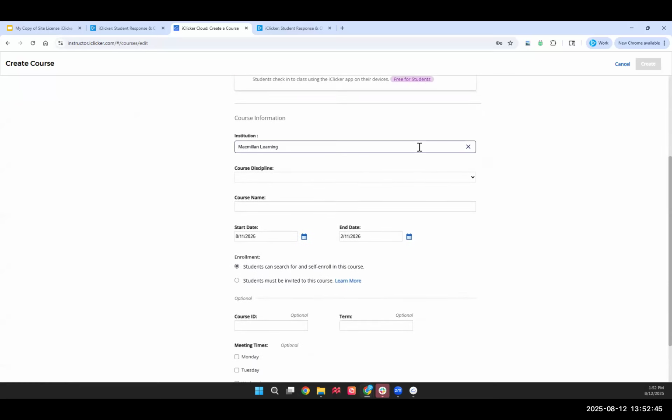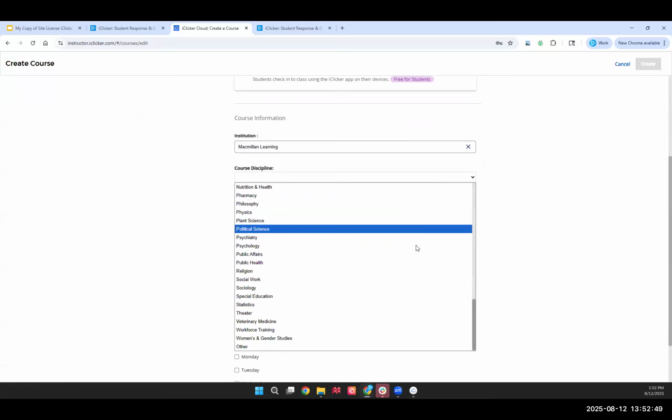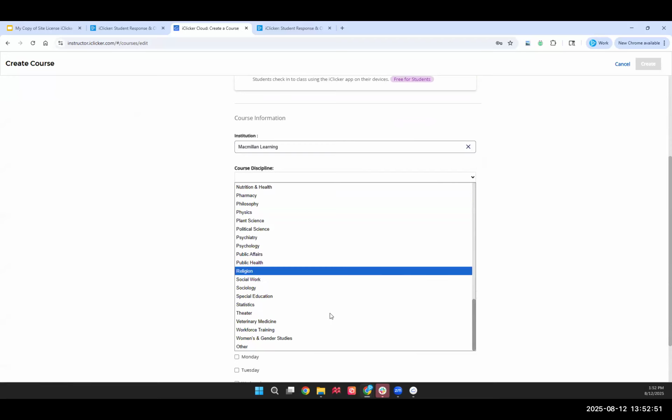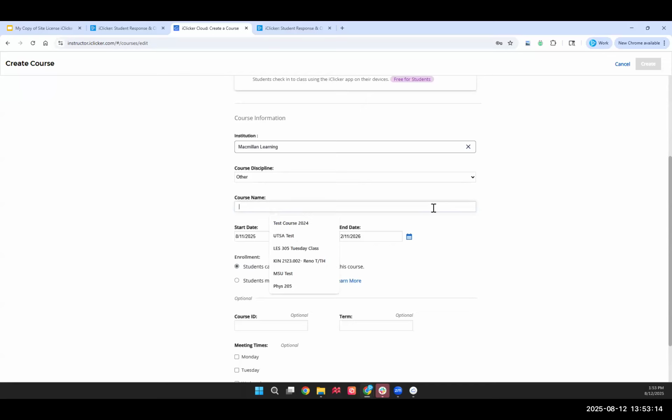Your institution is going to pre-populate for you. Your course discipline, you do have to choose one from this list to be able to create the course. You can use the other option down at the bottom if you don't see any, but it is a pretty long list. I haven't found too many people who need to use that other option. And then course name. Course name can really be whatever you'd like it to be, in terms of it does not have to match word for word what is in Canvas for things to match up. So you can make it as specific as possible so students know that they're in the correct place. So again, just whatever works for you on that.